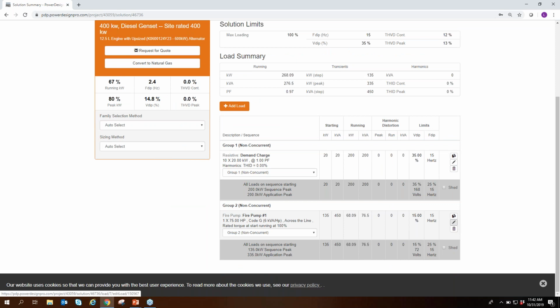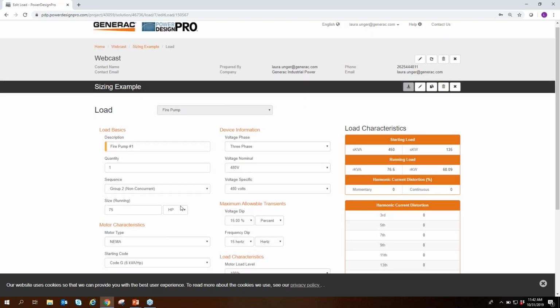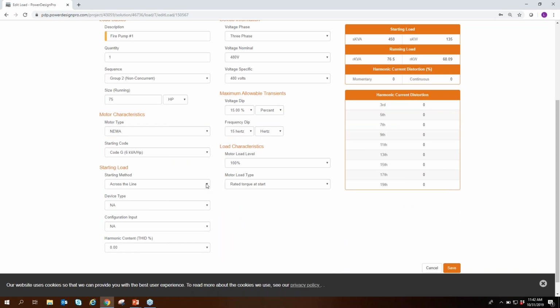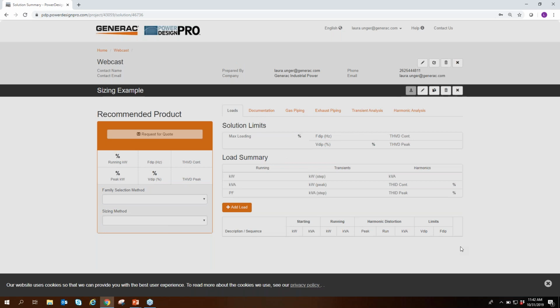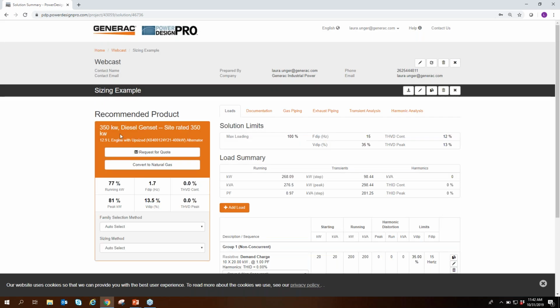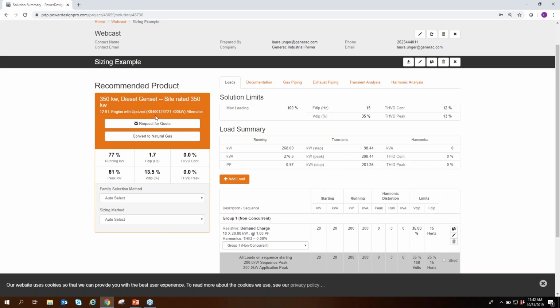So let's edit that. A lot of fire pumps use Y delta starters, one of the starting methods. So let's go reduce voltage, Y delta. In using a Y delta starter, that SKVA that we were looking at comes down. Instead of 450, it's now 281. And if I hit save, what we're going to see is the size of the generator came down some too, a 350 with a 400 alternator. I didn't need so much alternator stiffness because the Y delta starter reduced my start kVA a bit.